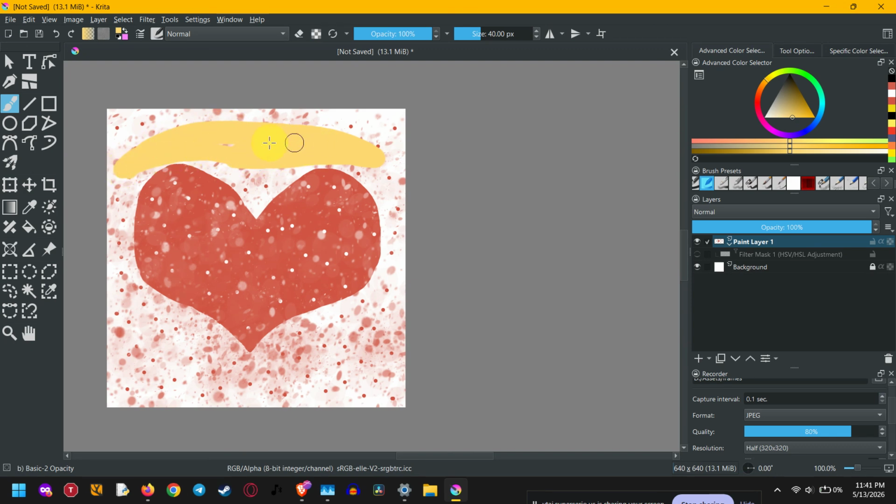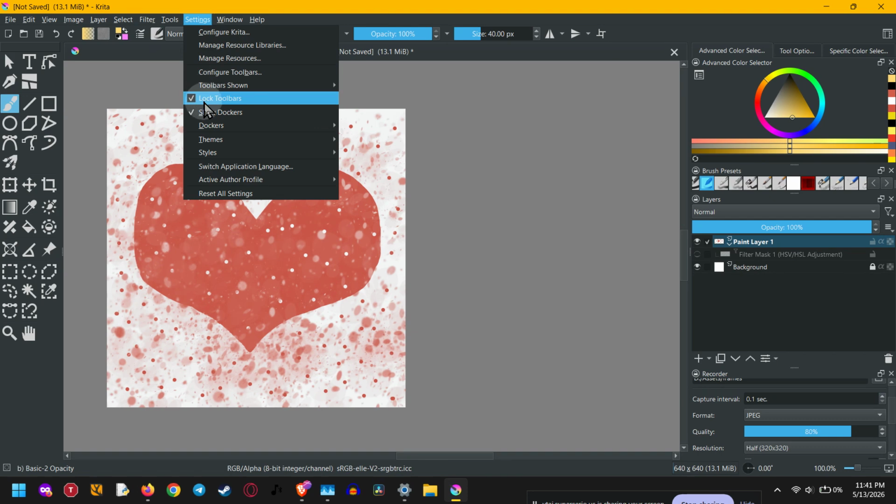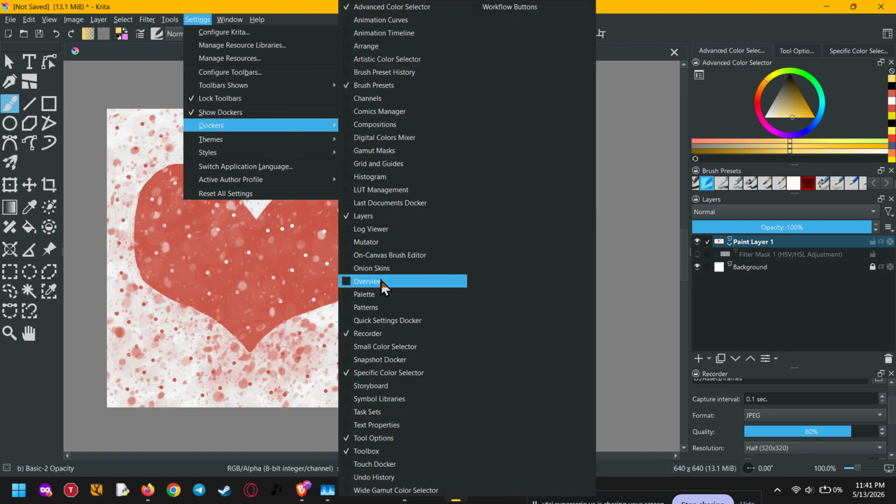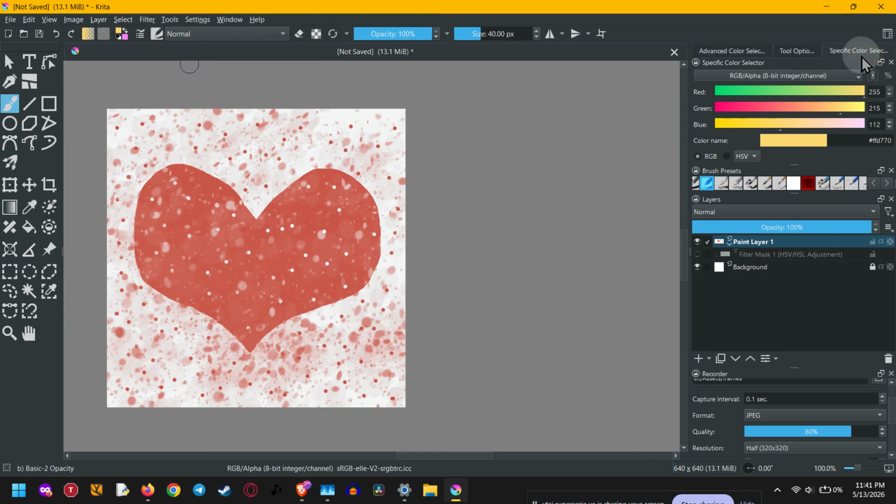Now, if you want something a little more convenient, Krita also has a sidebar widget that can keep your hex code visible all the time. This is especially useful if you switch colors often or want easier access while working on detailed art. To turn that on, go to the settings menu at the top. From there, hover over Dockers and then check the box for Specific Color Selector. Once you enable it, a new Docker will appear on your workspace. At the bottom of that Docker, you'll see the hex field where you can view or change the code whenever you want. This makes it much easier to manage colors without reopening the full picker every time.